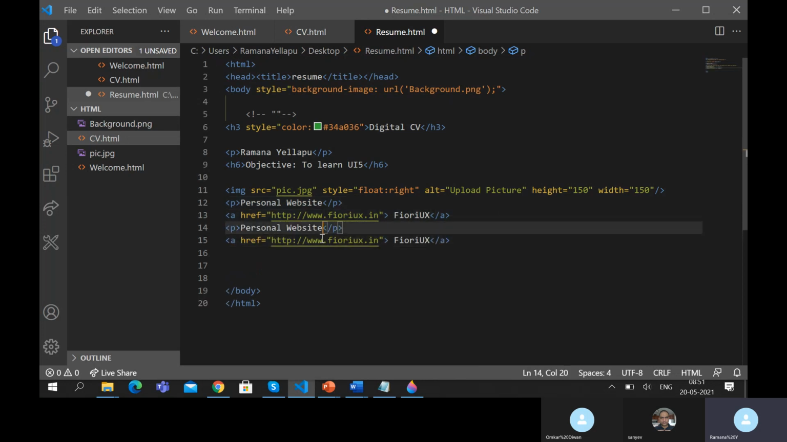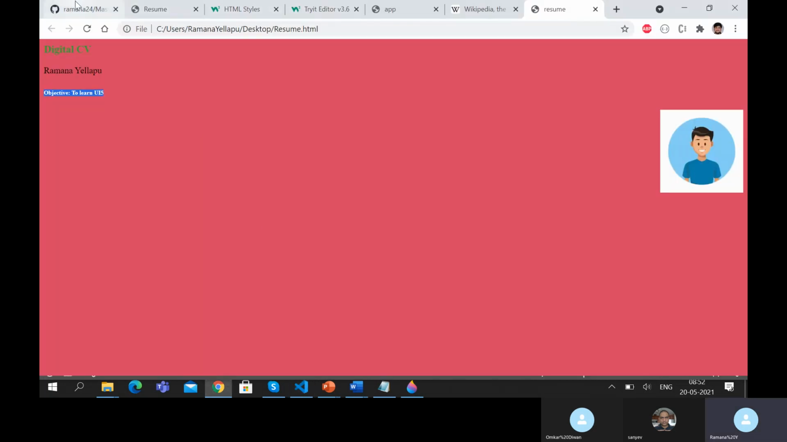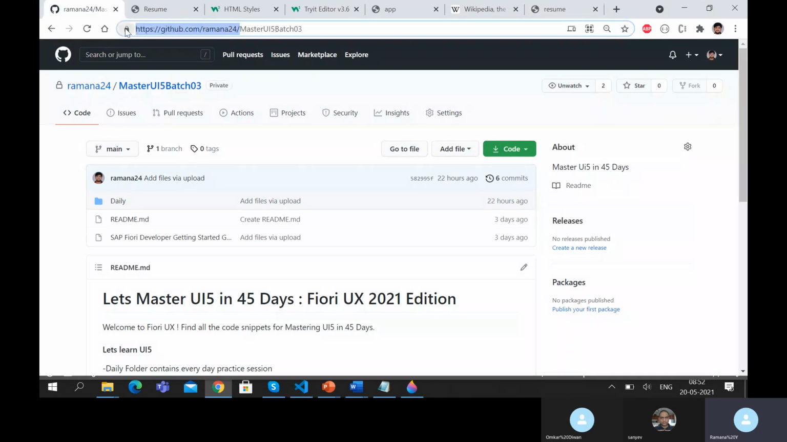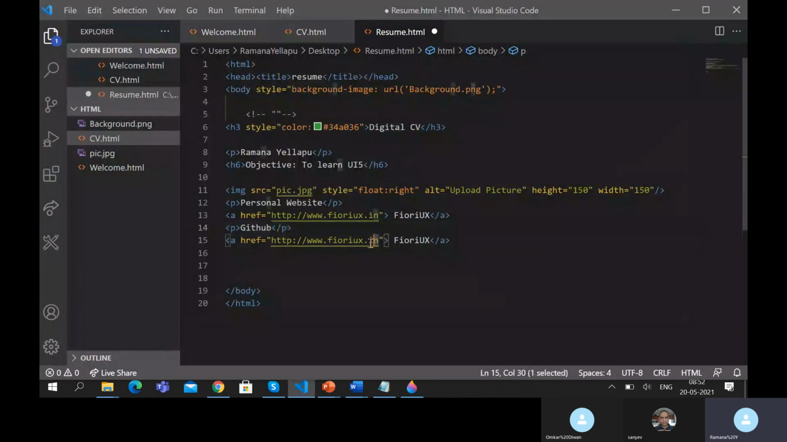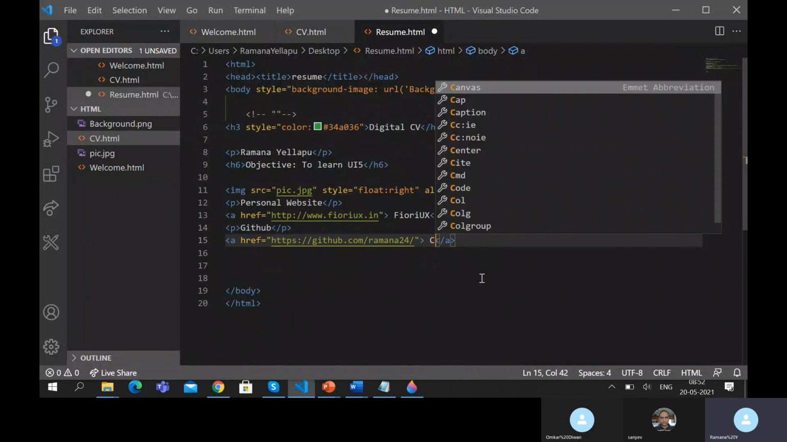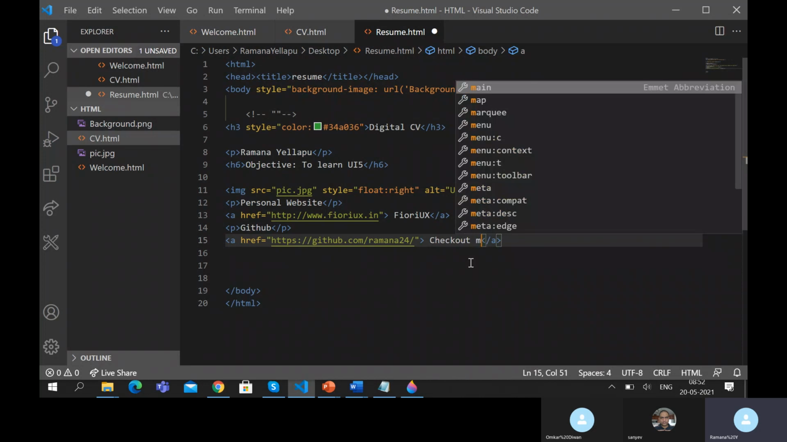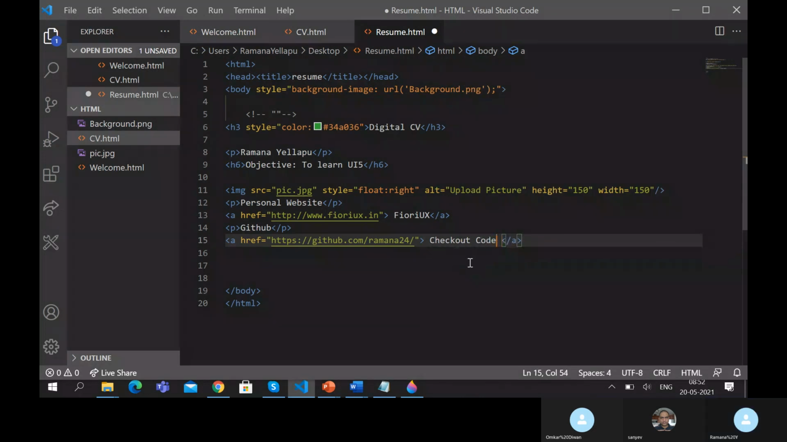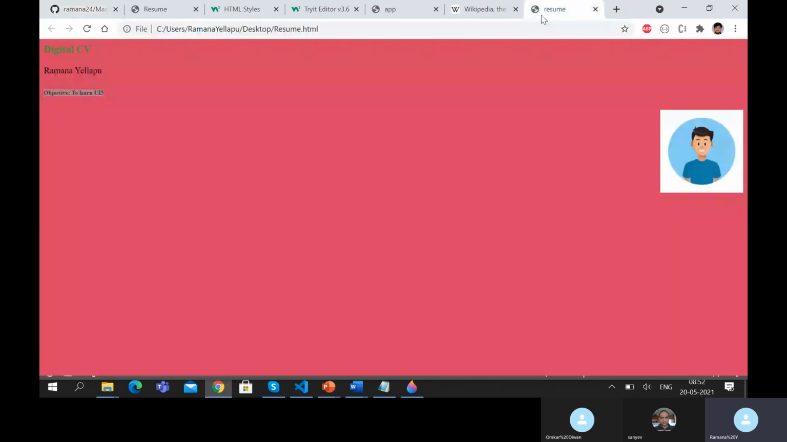This is my GitHub. We have created our GitHub, right? So I can just use my GitHub URL and specify that this is my GitHub URL. Check out my code, or check out my works, or you can say something else. You can use your own way of specifying it. Let's see how it turns out. So we can specify it this way.